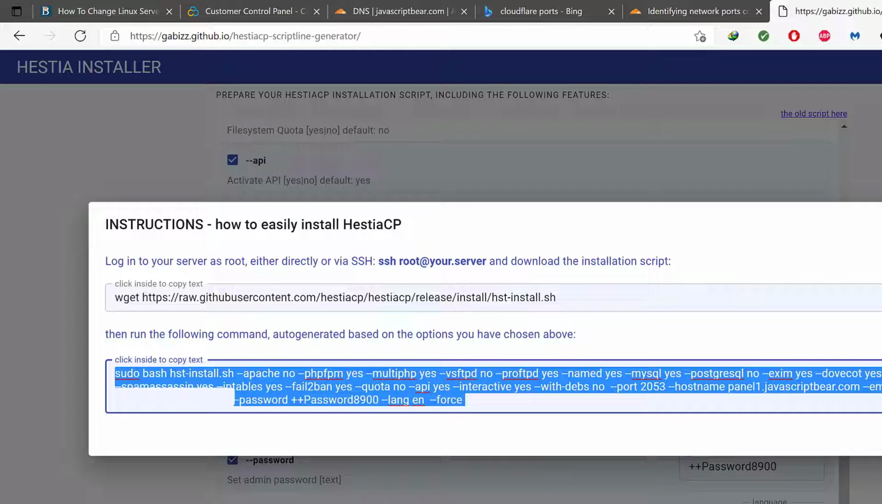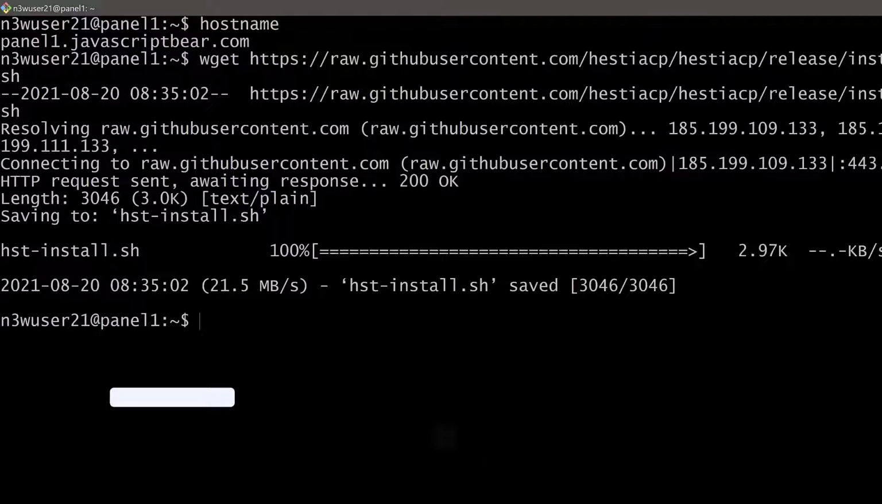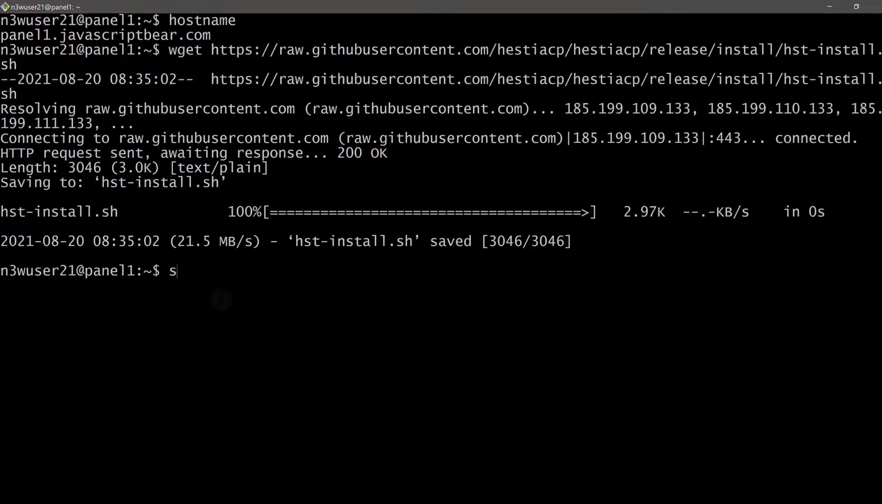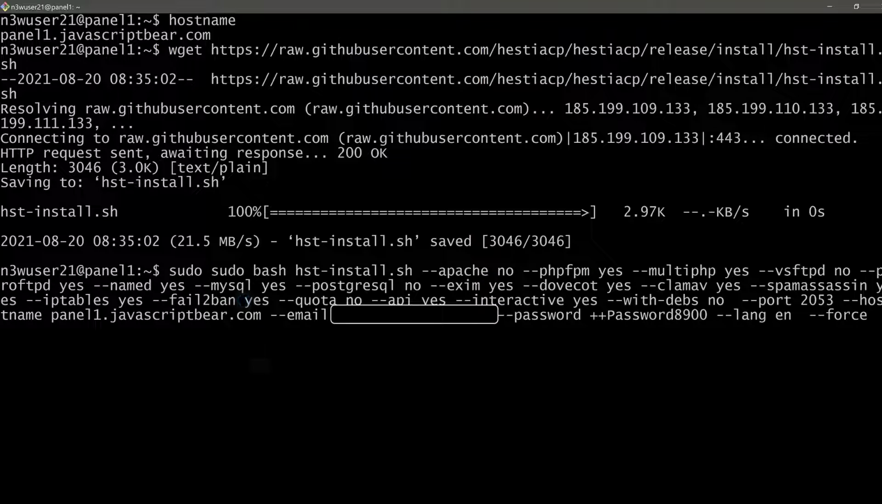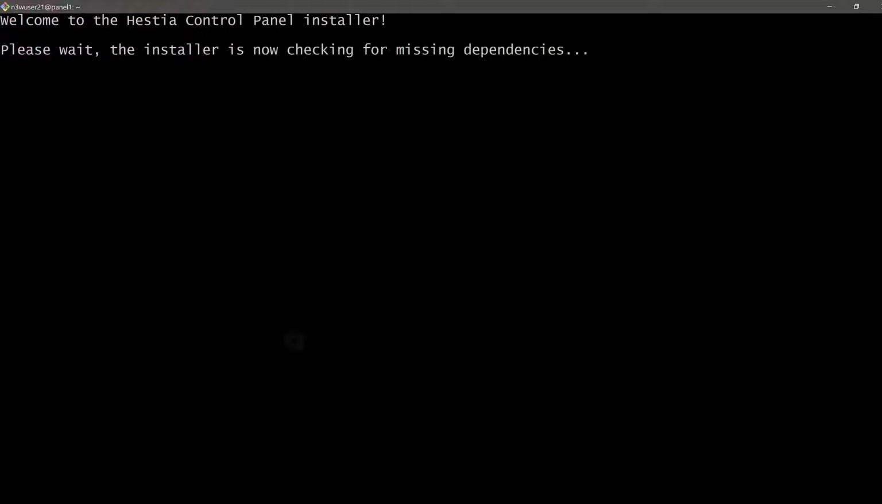Copy, and let's go back to our terminal window. And here now I have to do sudo, and then I will paste in my script in there and press enter and just wait. Okay, press enter and then enter my user password, my SSH user password, and the next thing you have to do now is just wait.